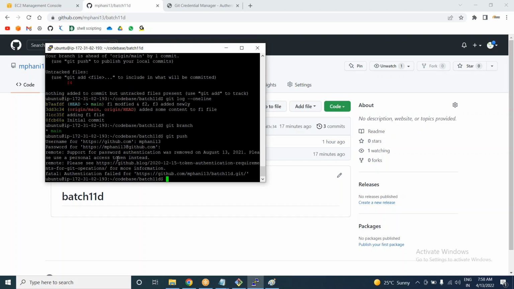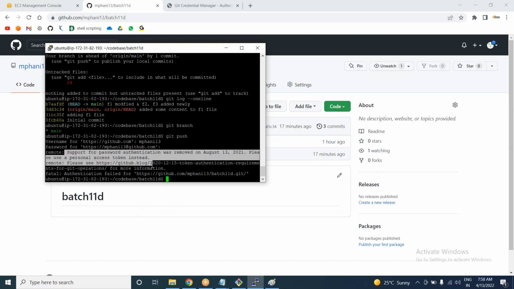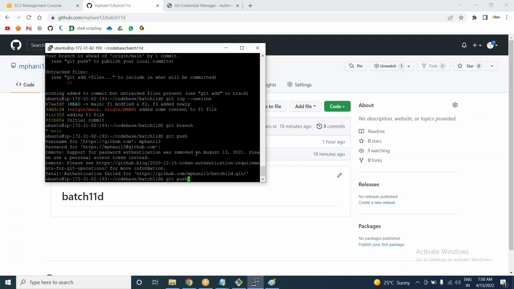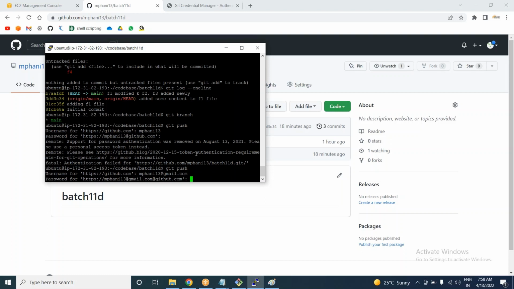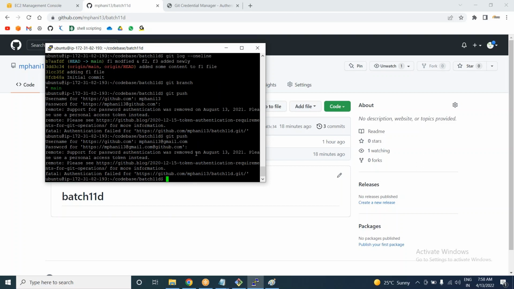The authentication failed. Support for password authentication was removed on August. Choose the personal access token instead, please. Maybe I've used a wrong password or missed something. Let me try to use mfunny13@gmail.com. I'm typing some password. It won't display. Let's click enter. I think something is wrong. Maybe they have deprecated using username and password or something. I have to check this. I think I'm using the proper username only.